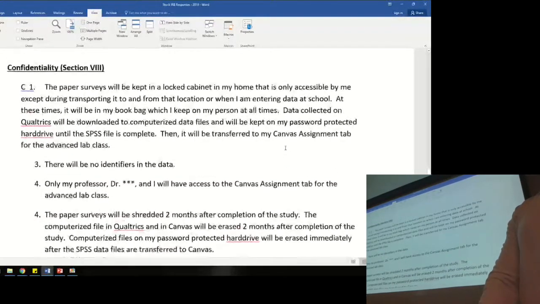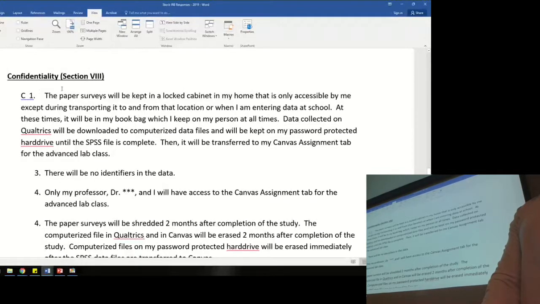All right, confidentiality. If you're using paper surveys, they will be kept in a locked cabinet in my home that is only accessible by me, except during transporting it to and from that location or when I'm entering data at school. If you don't have a locked cabinet, don't say that you have a locked cabinet. If you're not going to keep it at home, don't say that you're going to keep it at home. But use a statement like this just to let them know where your paper and pencil surveys are going to be kept. At these times, it'll be in my book bag, which I'll keep on my person at all times.